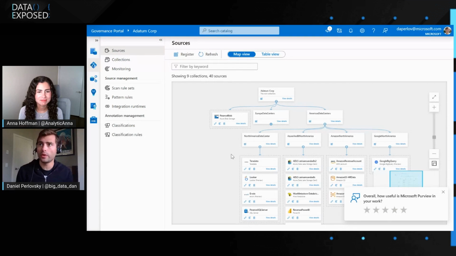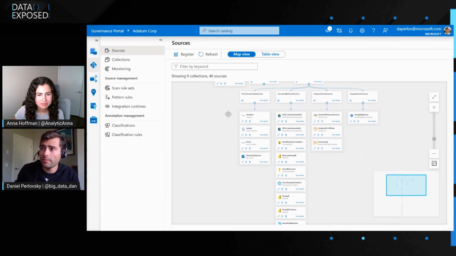So here you can see we are an organization called Adatum Corp. And Adatum Corp has data in Europe, it has data in North America, and has data all across different data estates. Now, in our North America data center, we have on-premises data residing in Oracle. We have an on-premise SQL Server. We have integrated Looker and Erwin, which are non-Microsoft products. We also have our whole Azure cloud as well. You can see we have our data lakes, our Power BI instances. We are even able to scan at a full Azure subscription level, also integrated with Azure Synapse Analytics. And then we also have other clouds such as Amazon and Google as well.